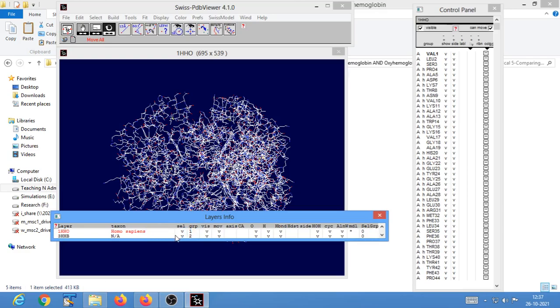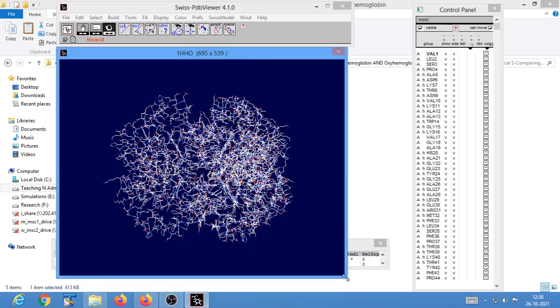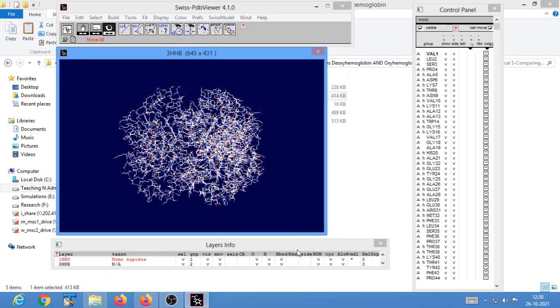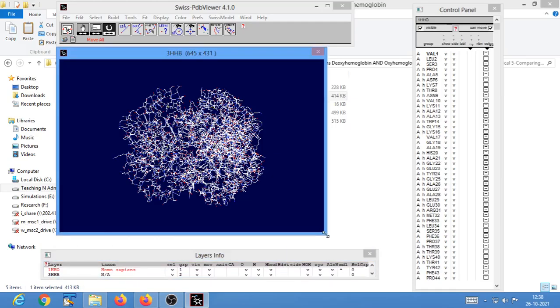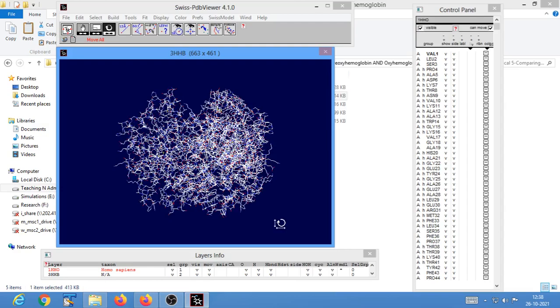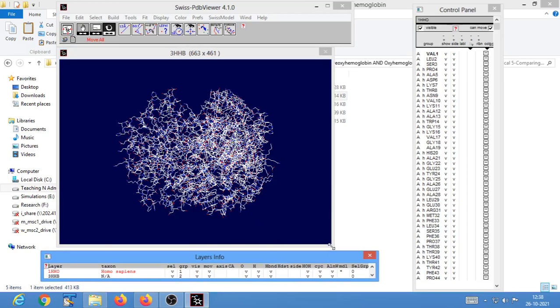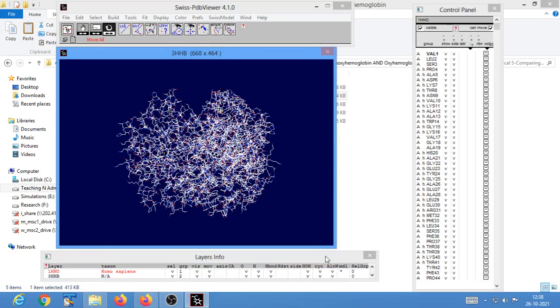Okay, so now what we need to do in our practical, for this purpose, I need to adjust my layer info window in such a way that I can see the layer info window as well as the 3D representation of my protein molecule simultaneously. So here is what we have. We have the layer info window placed just below the graphics window of your SPDBV.